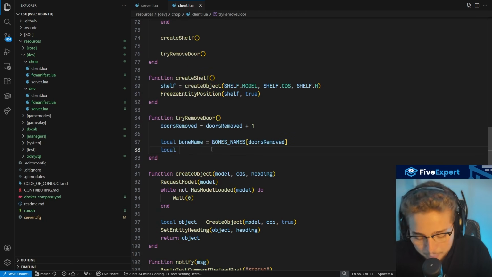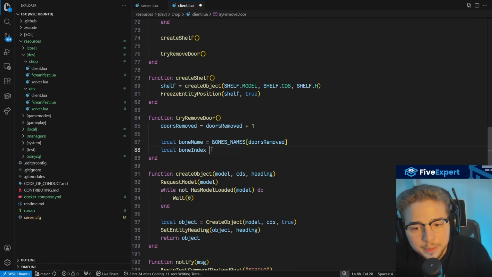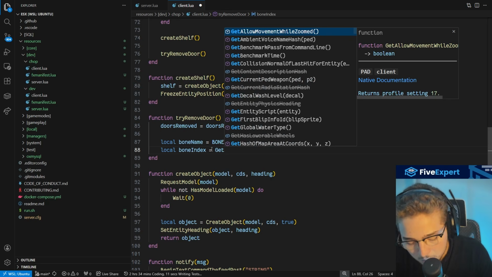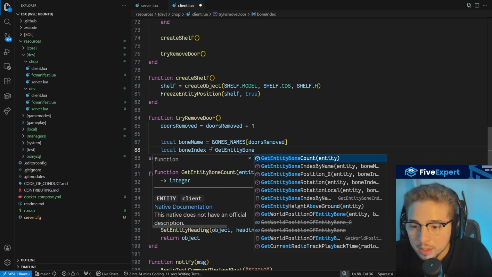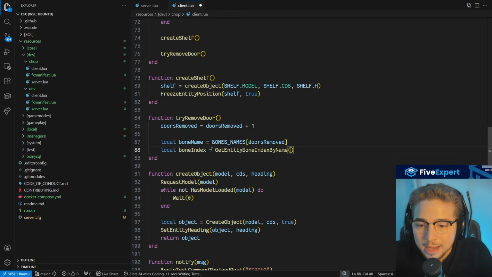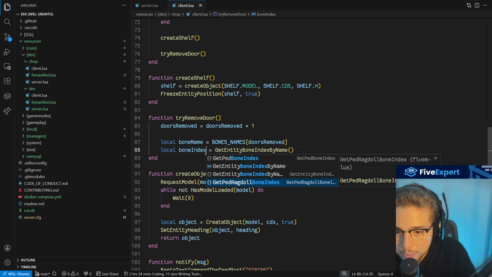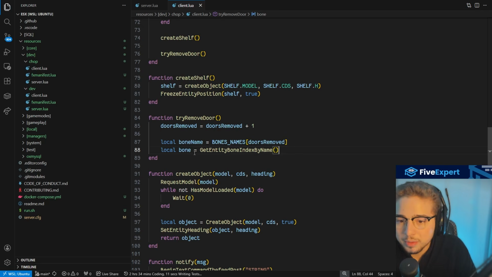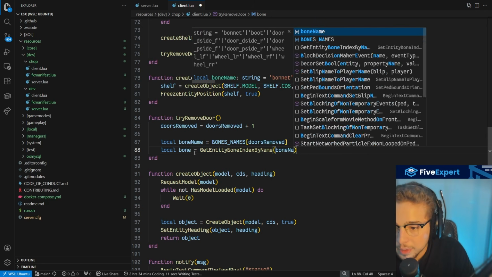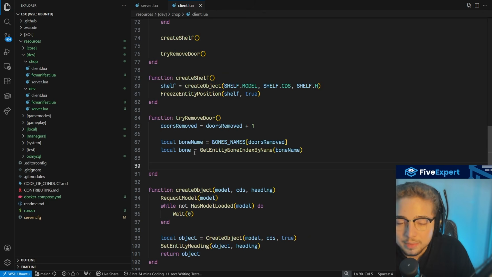And now we have the name, so now coming back right here, we can get the bone index, using get entity bone index by name. Perfect. Actually, we're gonna have the bone information right here. You can call it bone index or bone, any way you prefer. Okay, that's just the bone, we're getting the bone of the entity, and we give the bone name. Remember something, guys, if the bone doesn't exist, there are some vehicles that don't have the shelf.